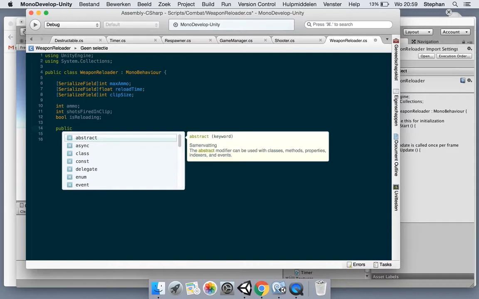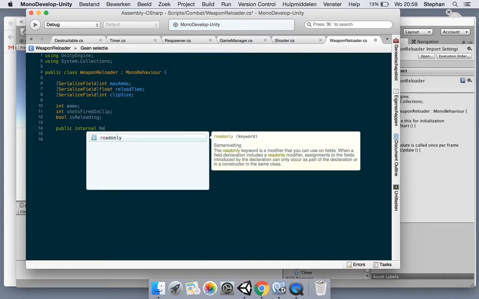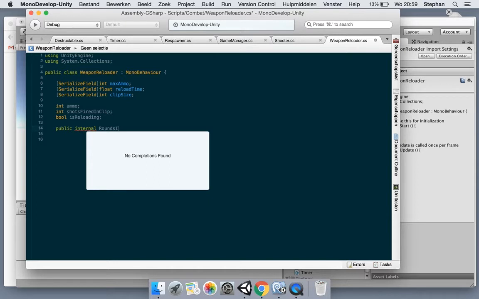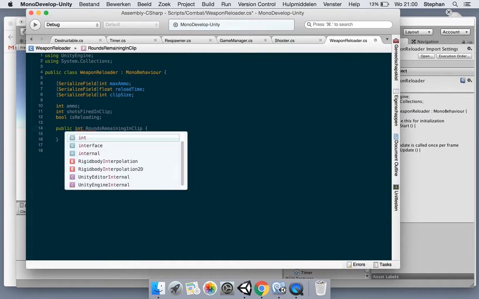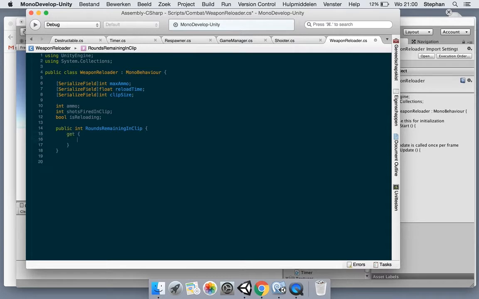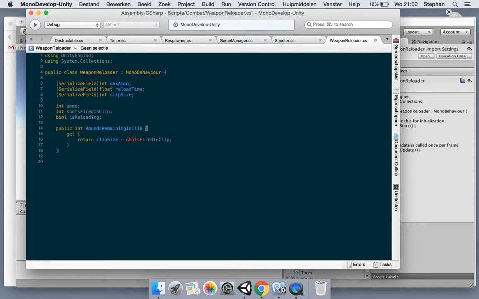Now, let's create a property for the rounds remaining in clip, which will tell us how many rounds we have remaining. Not internal, it's an integer. So this will simply return the clip size minus the shots fired in clip. Okay. It will compile, I think. It doesn't look that weird. We need an ending bracket.